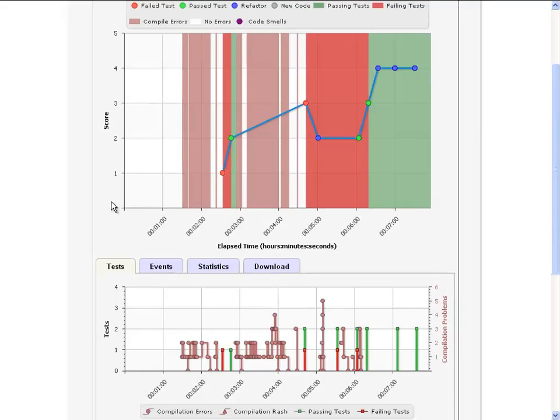Then we generate a graph that looks like this. The graph contains quite a bit of information. The background tells you the state of the system. White means you have no errors. Pink means you have compiler errors. Red means you have failing tests. And green means you have passing tests.